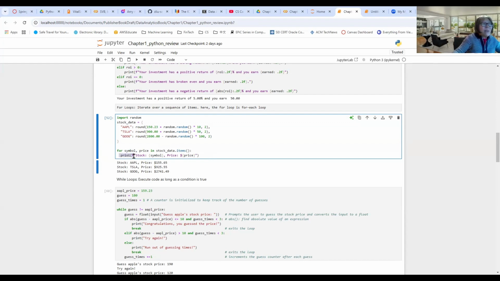And then you do the formatted output, and here is the placeholder. This time the placeholder comes from the loop variables. Symbol is the first loop variable, and price is the second loop variable. And then here we have the output. Each print statement prints 1 line, so that's why we have 3 outputs, each with a ticker and its stock price. Okay, so this is about the for loop.